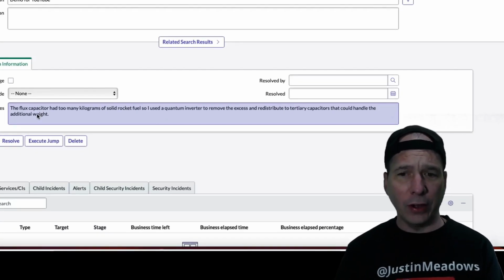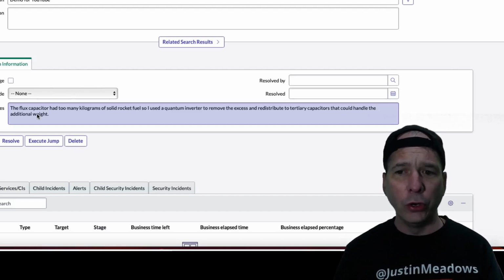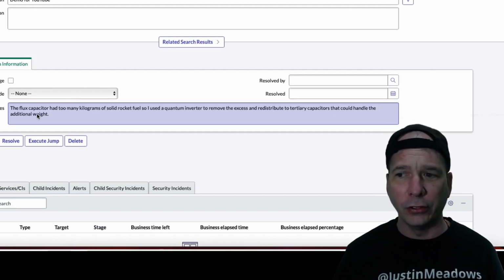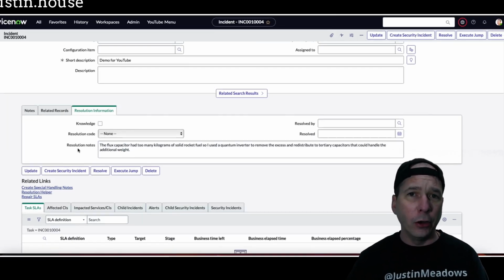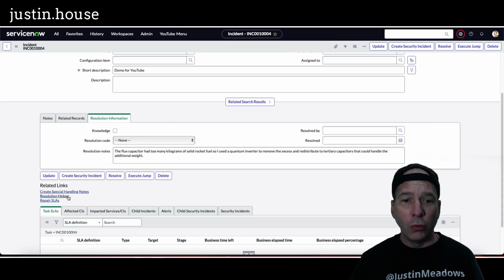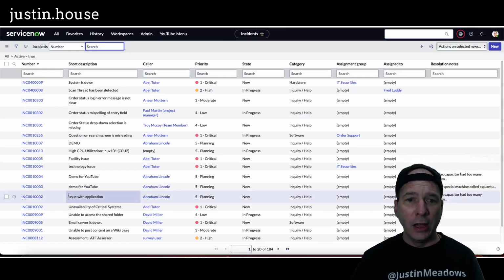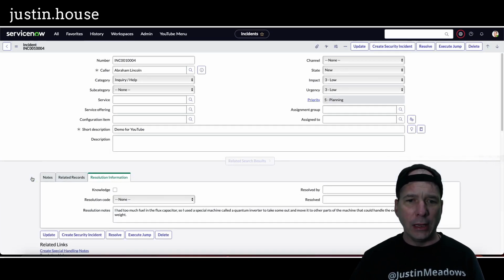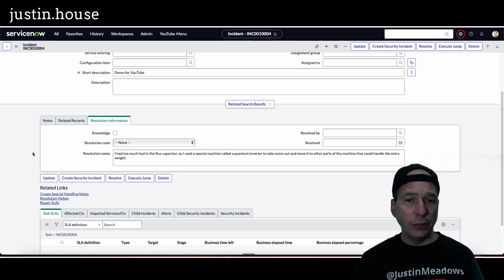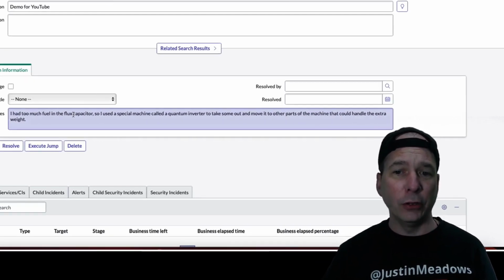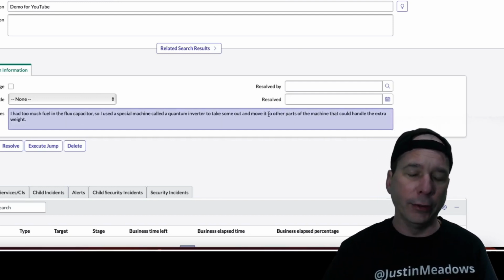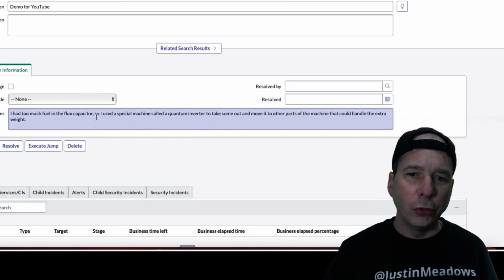The flux capacitor had too many kilograms of solid rocket fuel, so I used a quantum inverter to remove the excess and redistribute to tertiary capacitors that could handle the additional weight. I know, it's complete nonsense, but let's see what the AI bot does with that. I've got a couple of them here, so let me just open that one up. And yeah, that's what I did. So this one says, after I redid it, I had too much fuel in the flux capacitor, so I used a special machine called a quantum inverter to take some out and move it to other parts of the machine that can handle the extra weight. Okay, that's a little better. That's pretty cool. Thank you.